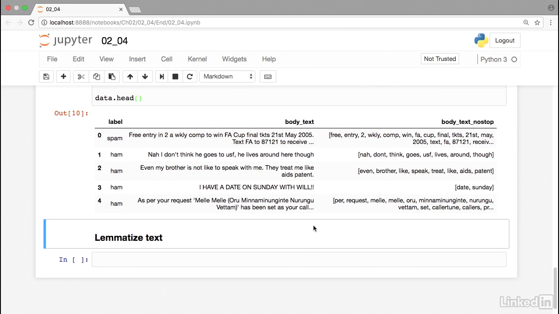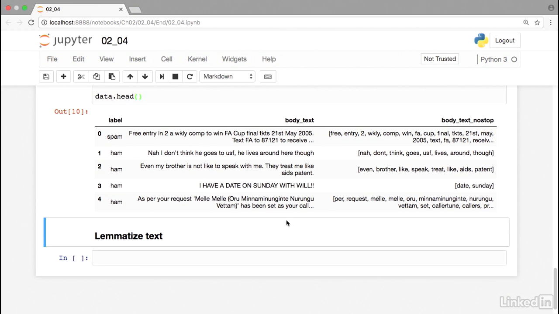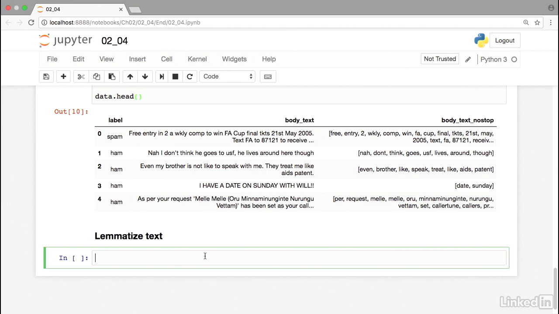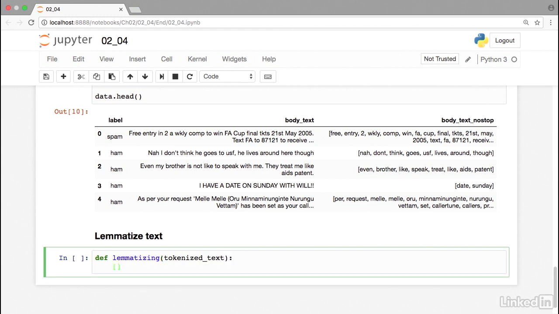We saw before that wn.lemmatize is what applies the lemmatizer for each word. The field that we'll be working with is a list of words in body_text_nostop. And so we're going to do exactly what we did in the stemming lesson by using list comprehension to iterate through the list of tokens and then return the lemmatized version. So let's define our function that we'll call lemmatizing, and I'll expect to be passed in a tokenized list of text. And then we'll define our list comprehension in the same way that we have in the last few lessons. So word for word in tokenized_text.